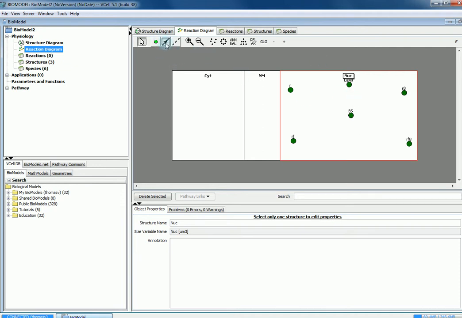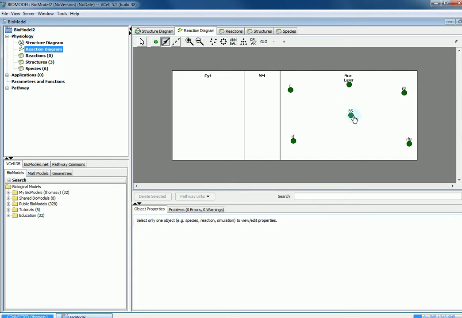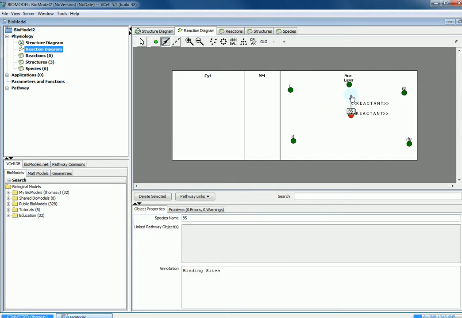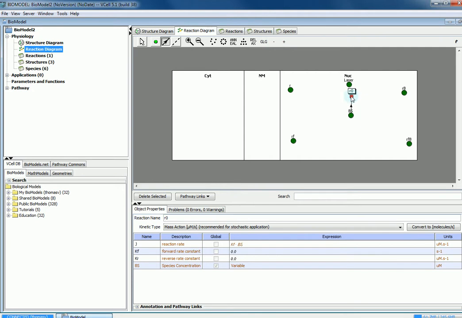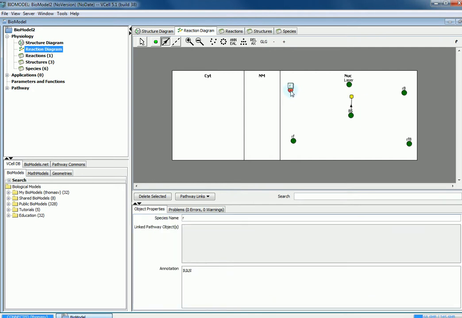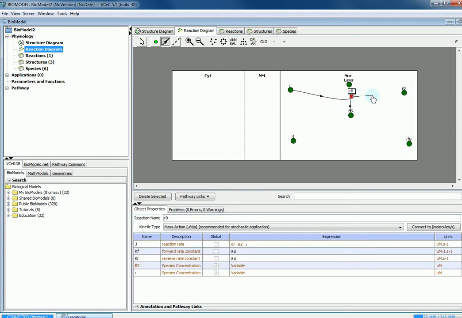So we'll select the reaction connection tool, and then select the binding site and drag a line to the white space above it. And now we want to add R as a reactant in this reaction, so we'll drag from R to the new reaction icon. And their product is going to be RAN bound, so dragging from the reaction icon will connect the line to RAN bound.